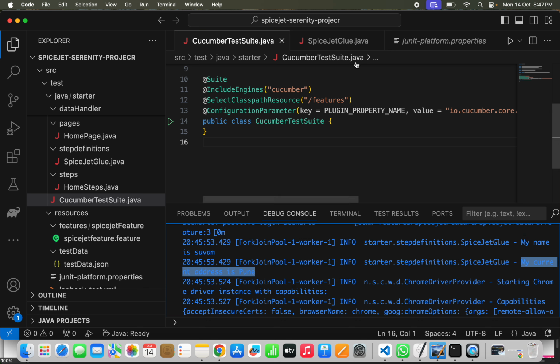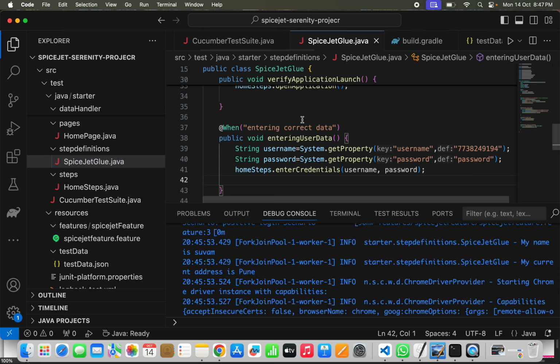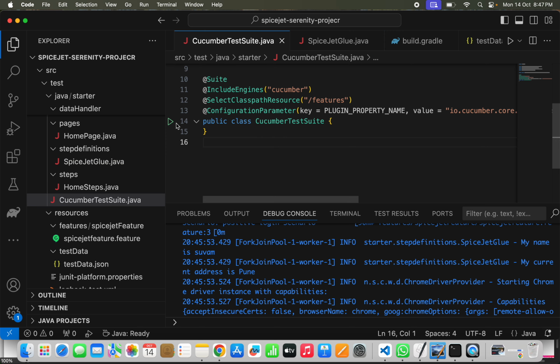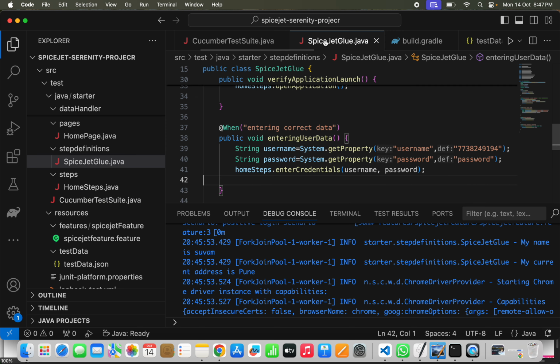Okay, so one trick, debug. See, here if we don't pass from command line, if we don't pass the username and password, this thing will fail, right? Because the main source of passing username and password is from command line. And if you are running directly from your test class or test suite, it will fail. It will fail means there will be no username and password.